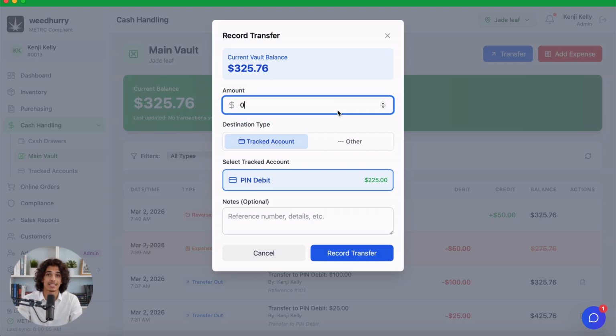Below the balance is the amount field. Enter the dollar amount you're transferring. Now here's where it gets interesting: the destination section. If you have tracked accounts set up in your system, you'll see a toggle with two options: tracked account on the left and other on the right. Tracked account is the more powerful option. When you select it, a scrollable list of your active payment method accounts appears. These might include things like your bank account, a debit card processing account, or any other financial account you've configured in the Tracked Accounts page.